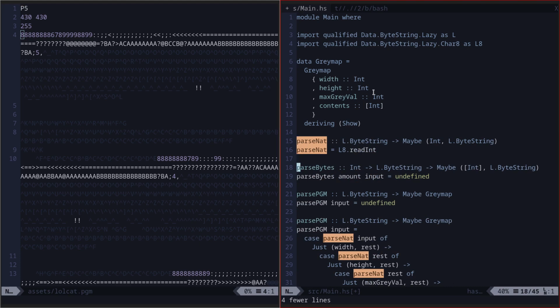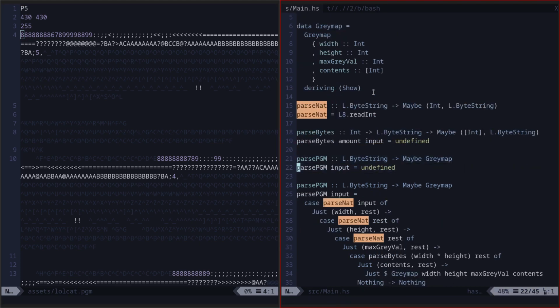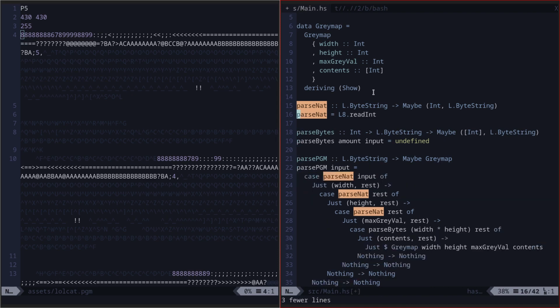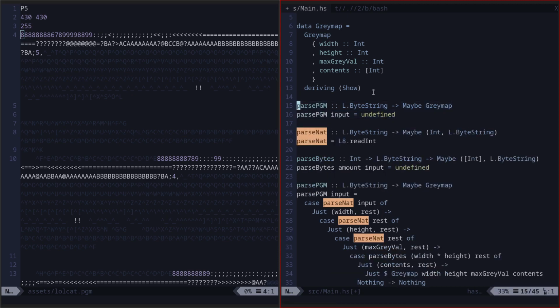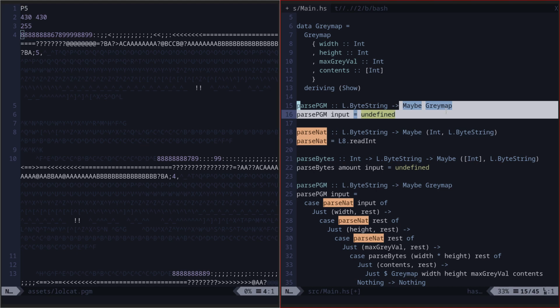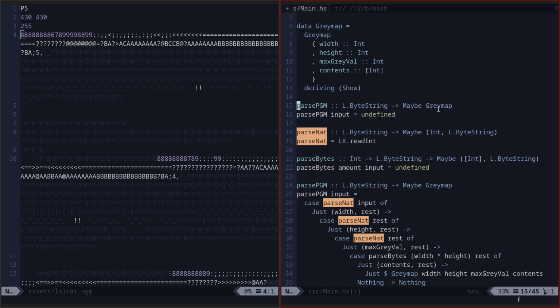We have the parse natural, which we need. The parse bytes we need. The parse PGM we also need. And so here is the most important function, the parse PGM. It parses the whole thing, and it takes a byte string and it returns a maybe gray map. So this is basically wrong because it should return a gray map, which is its output, and something else, which is another byte string, because a parser is an eating function. It consumes input, so it has to return what it has not consumed.